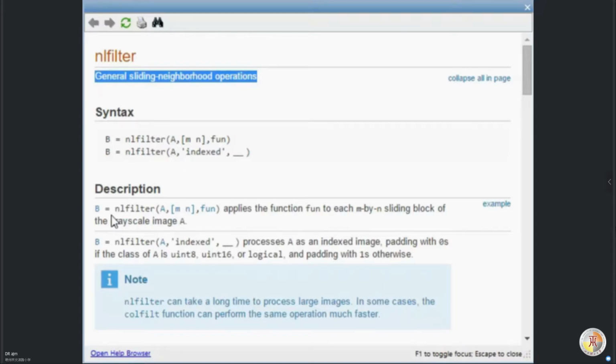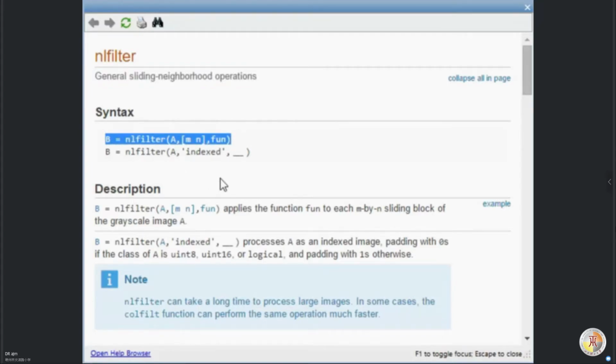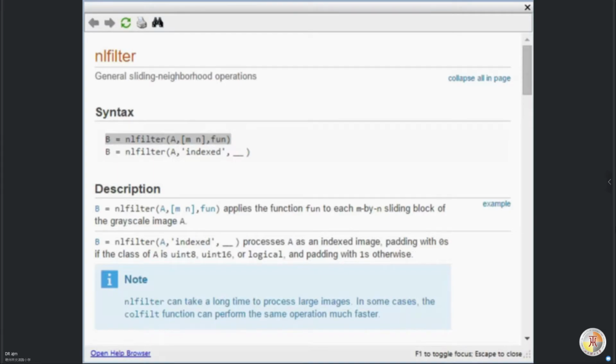And in the second form, you can even use the indexed form. I just use the first form of this function, NL filter, A, M, N, and fun, and then use it on my cameraman image. One thing to note: if you use color pictures, this will not work. It mainly works on the grayscale image, which means that for a color image, first you should convert it to grayscale, and then you can apply this filter. That is one thing that I already told you, that if you want to test images in MATLAB, try to use different inputs and learn something from that.